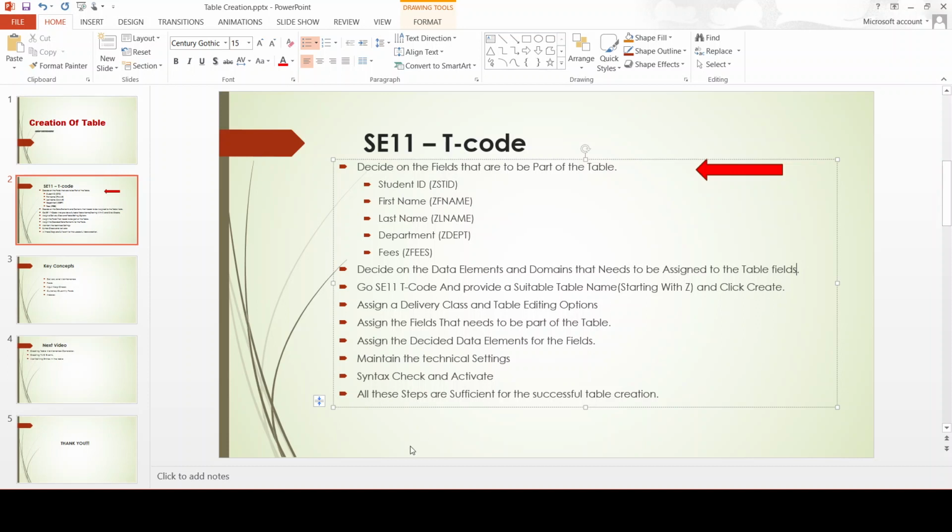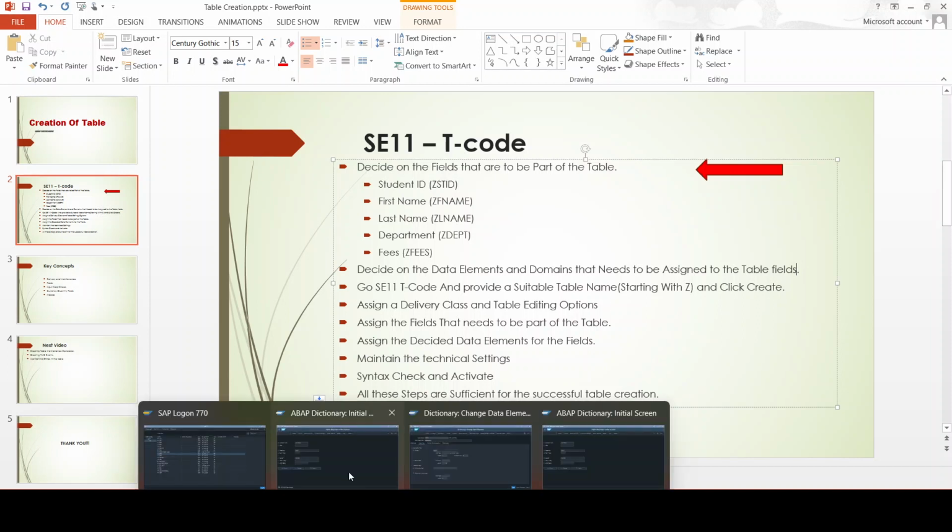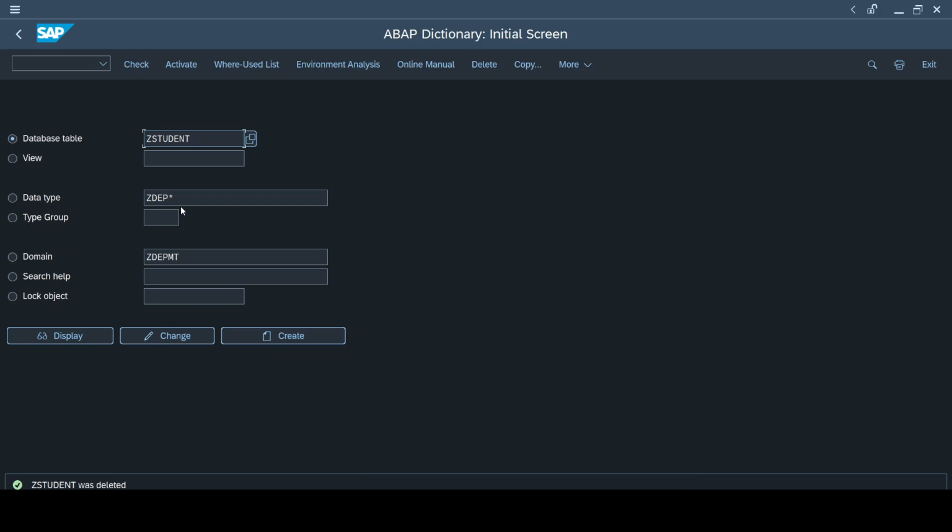Now let's not waste any time and let's directly jump into table creation. In today's class, we are going to create a table called Z student. As I told you, it's very important that the table name should start with Z or Y. So I have decided to start with Z and I click on create.